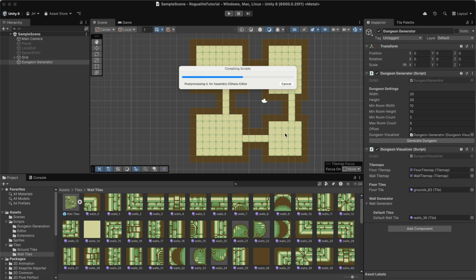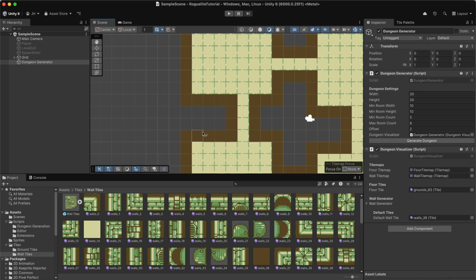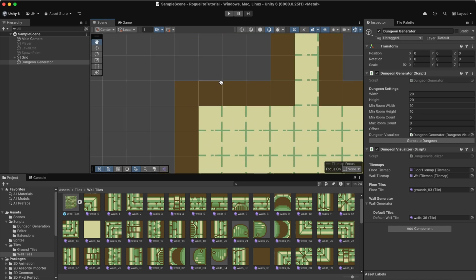And we'll take a look at our map that we have already generated. And we'll find a wall tile that's on the top of a room. So we could go here, or we could go up here. So let's zoom in here and let's do this wall tile.